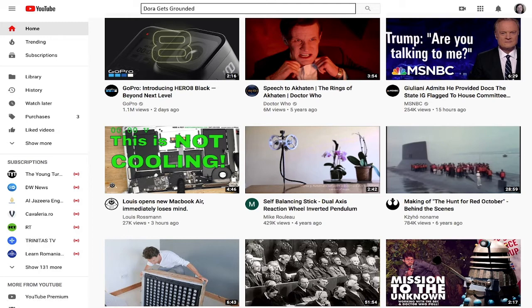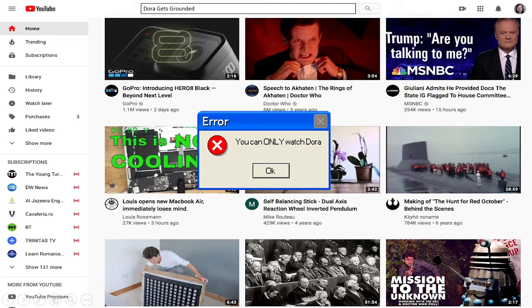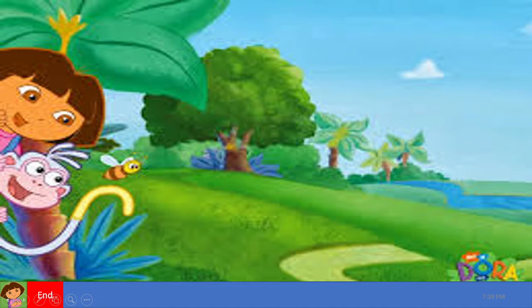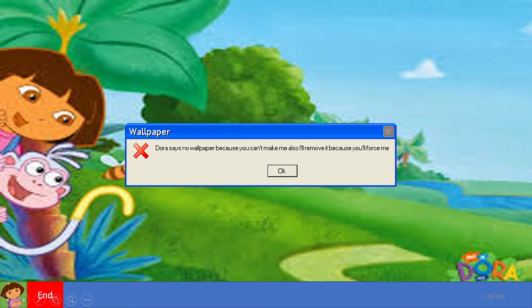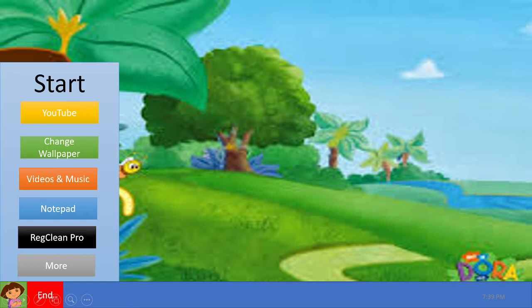Woohoo! What? You can only watch Dora? I don't believe this, but you know what, if this wallpaper is worse, I'm going to change it into something even better. So, let's change the wallpaper. What? Dora says no wallpaper because you can't make me? Really? Are you kidding me right now? You know what? Come on, let's go to videos and music.